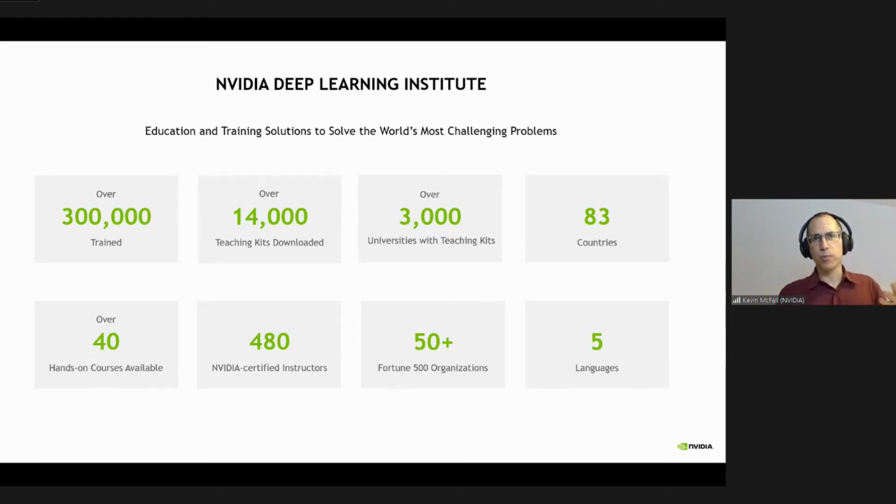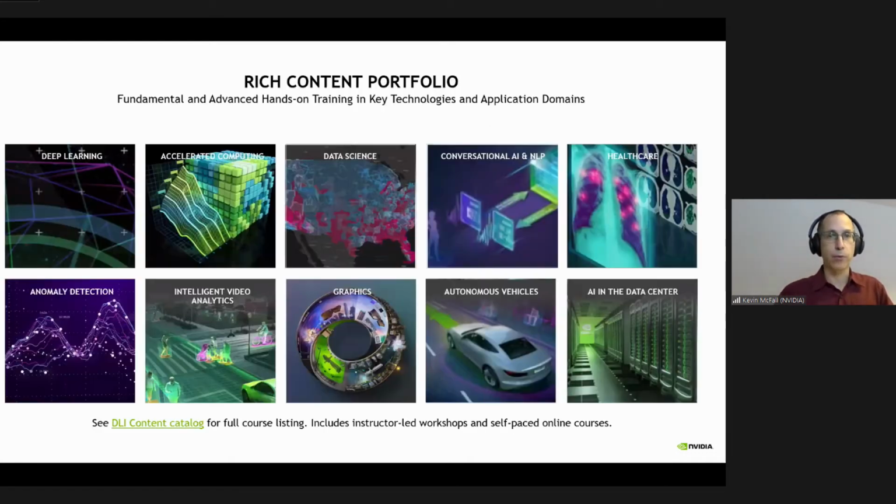So here's just some numbers about the Deep Learning Institute. We've trained over 300,000 people in our workshops and our courses. We have a teaching kit program, which is one of the main things I want to talk to you about. That's been downloaded over 14,000 times. We're all over the world, in 83 different countries, with lots of different courses and programs available. And so I just want to talk a little bit about them for you.